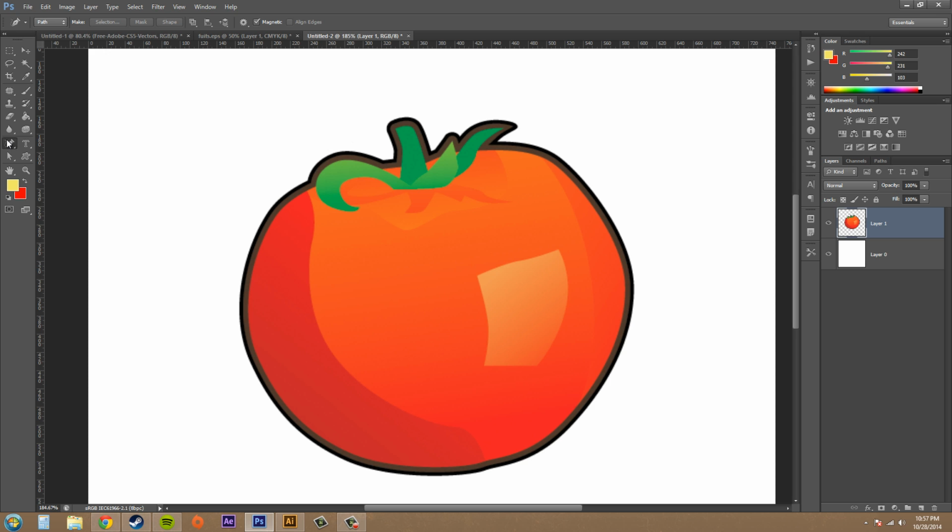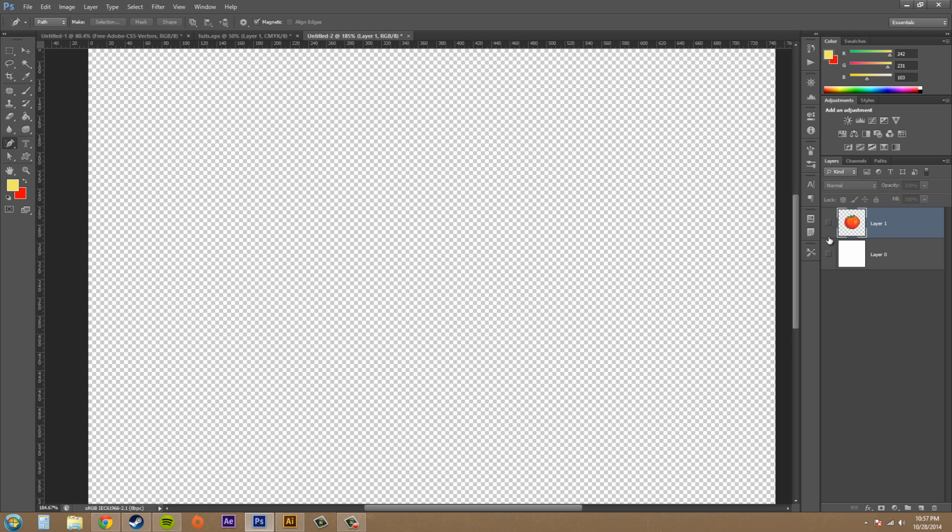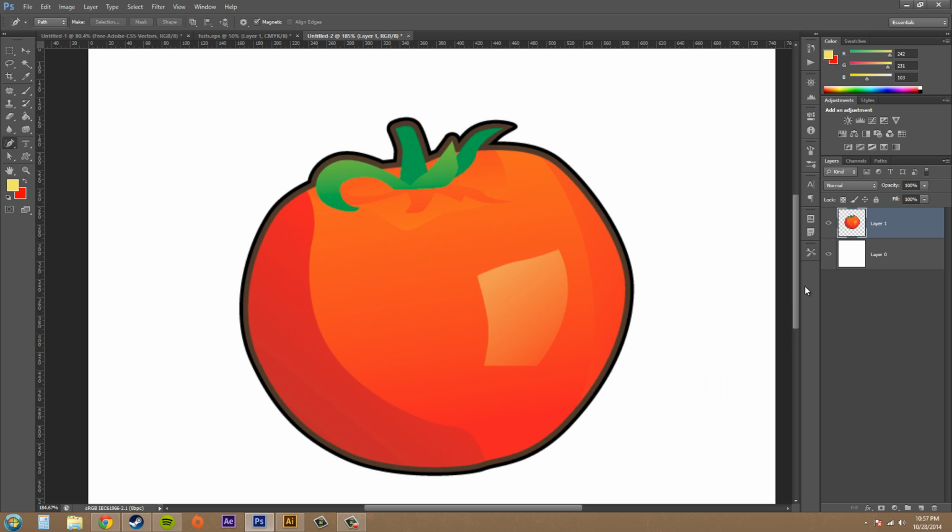So go ahead and import an image or open one that has pretty clearly defined edges from the background. What I did is I just added this image here. It has no background, and then I put it over top of this other layer. So make sure you have your layer selected. Select your freeform pen tool and make sure this magnetic is checked.